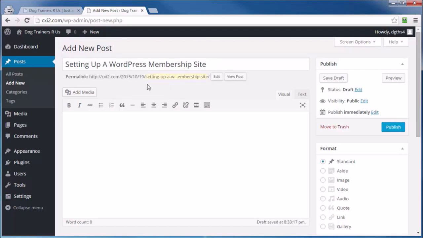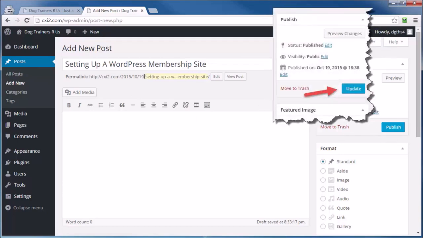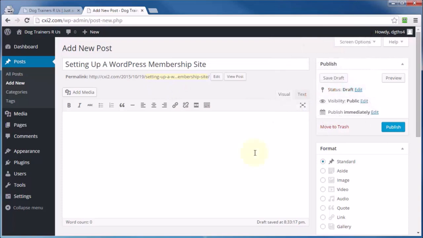And if at any time in the future, after you've published this post, you want to change that slug, you can do so by just clicking on edit, make the change, click on OK. And once this has been published, this publish button will change to update. And if you want this change to take, just like any other change you make on here after it's been published, come on over here and click on update. Otherwise, that change will not take place.